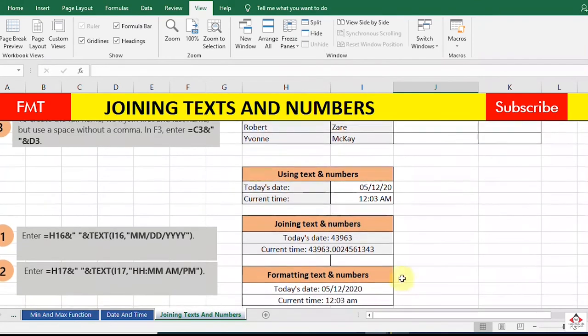So here I have written the formula already. Remember, in our time function, we use TODAY to get the current date and NOW to get the current time. And if you look here, I have 12:03 and here I have 12:04 on my computer.